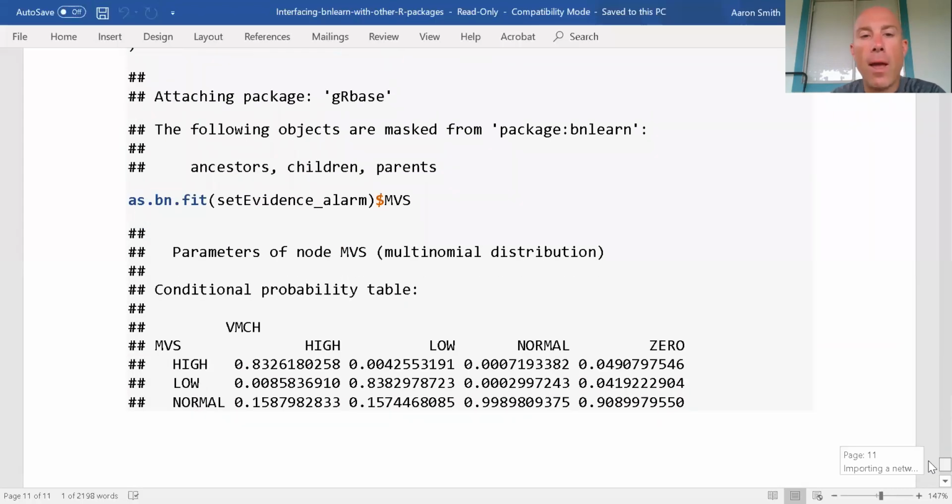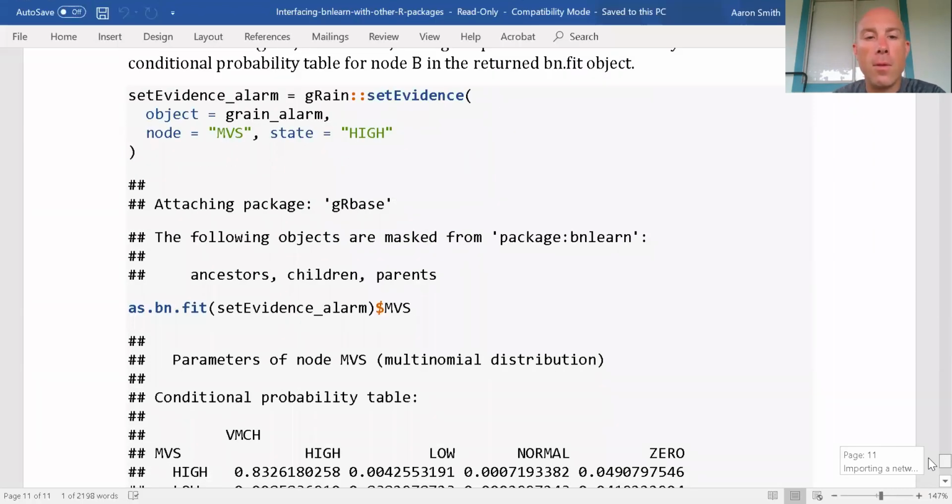So I feel like the grain package format is a little bit better than bn fit because it fills in all the details. But if I want to use bnlearn, it doesn't really matter. I can go back and forth between them.